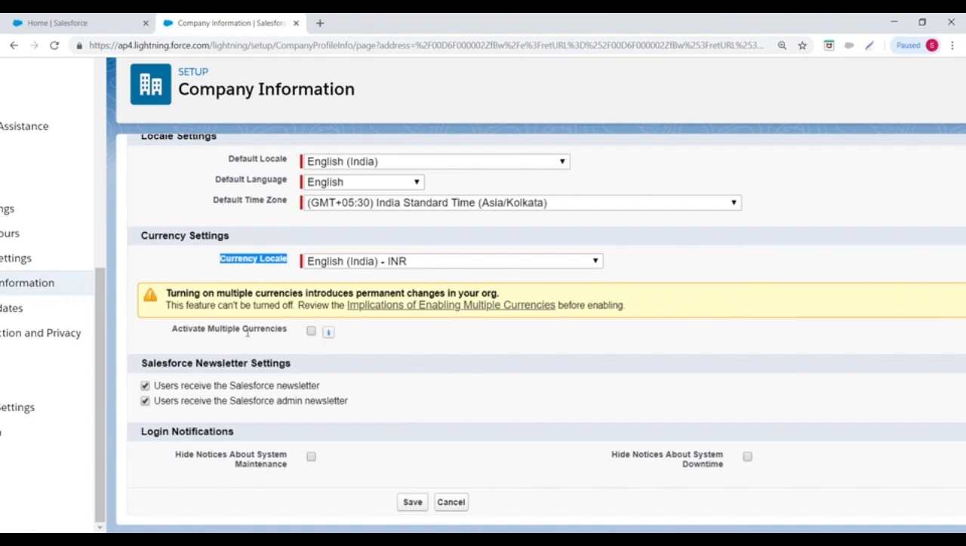If you enable it, on every table we get this option, so we need to add extra points every time. At the end, I will show you one example. I hope you are good with this. Okay.